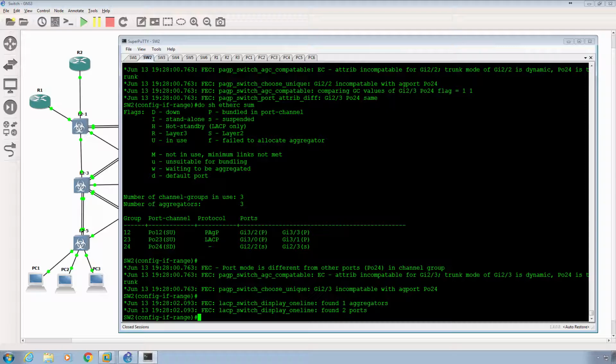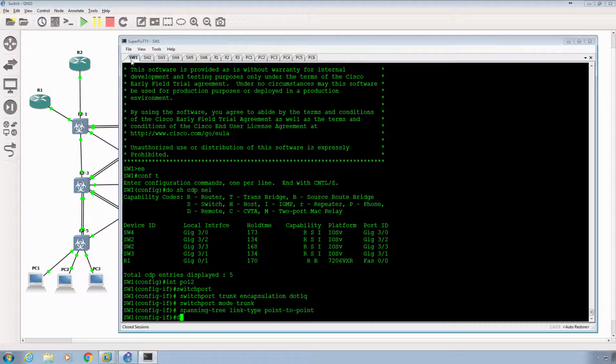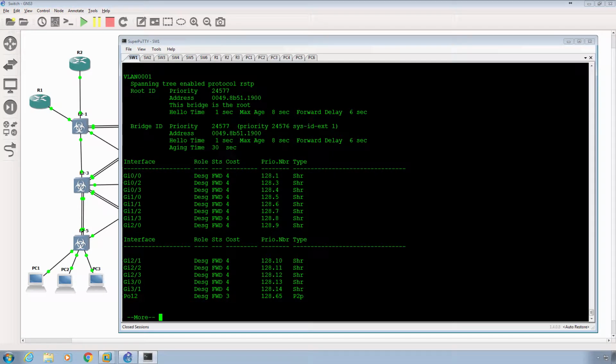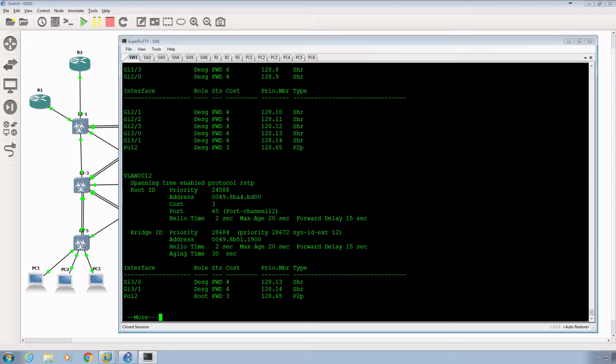But the case in point here, we come out here and do a do show spanning tree. We're going to see that we're going to have a bunch of point-to-point links, which is what we want to have. I can put the point-to-point links on any link if I wanted to. It just makes a lot more sense with port channels to do that. But I could do that on any port if I wanted to. That's going to help speed up convergence because you're going to fail over right away. That's one of the nice things about this.